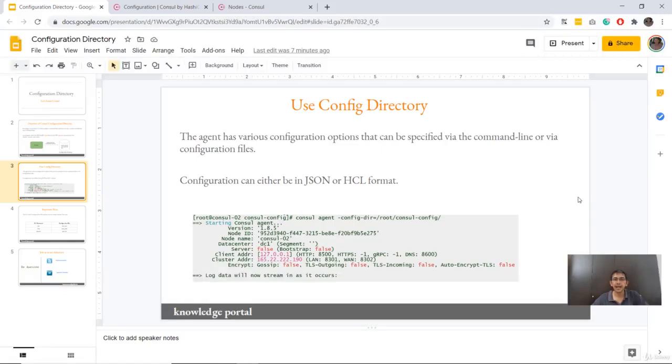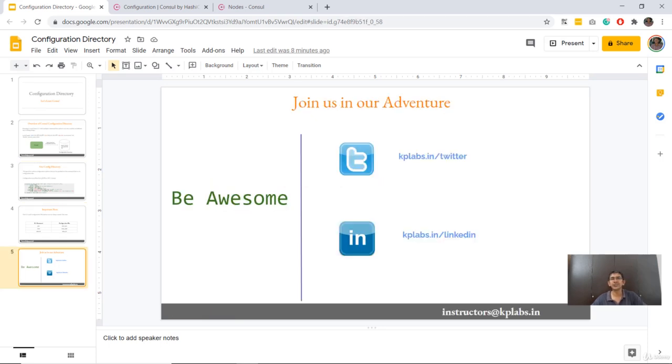Great. So I hope at a high level overview you understood the basics of the configuration directory. Now it is also very important that you are familiar with this, because in production environments, making use of a configuration directory to load various options for starting console is something that you will be doing. So with this, we'll conclude today's video.